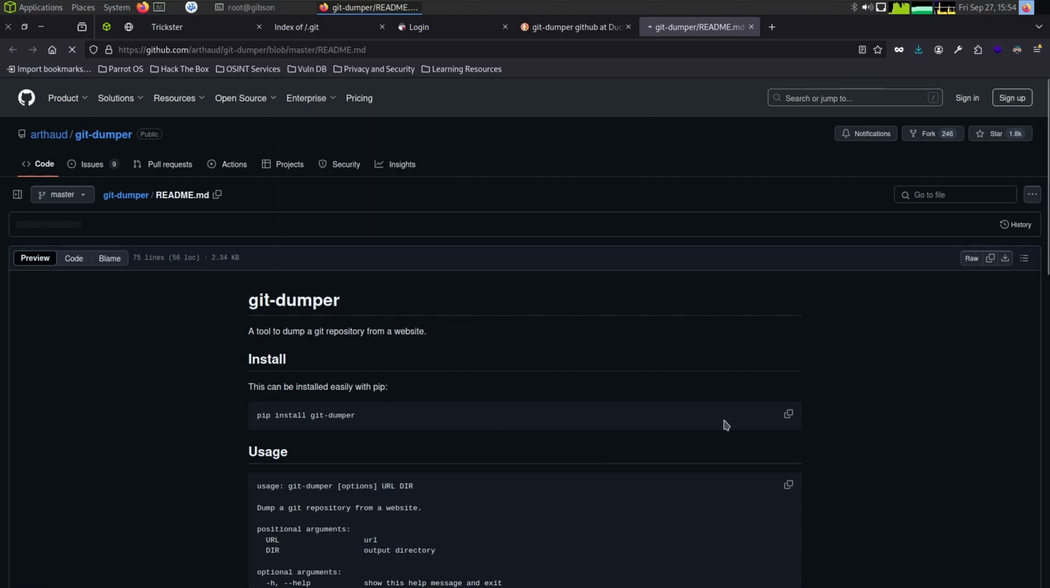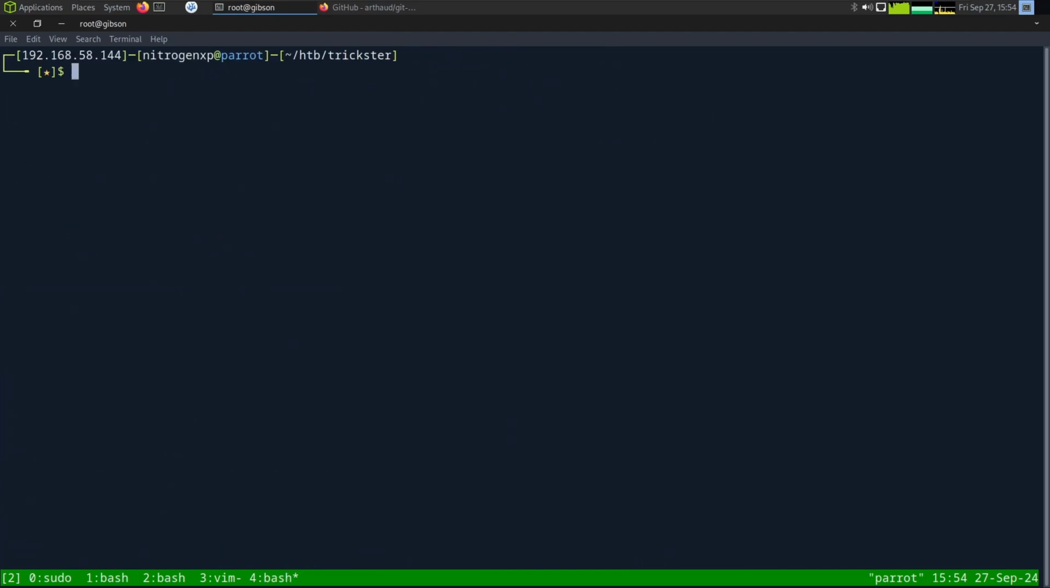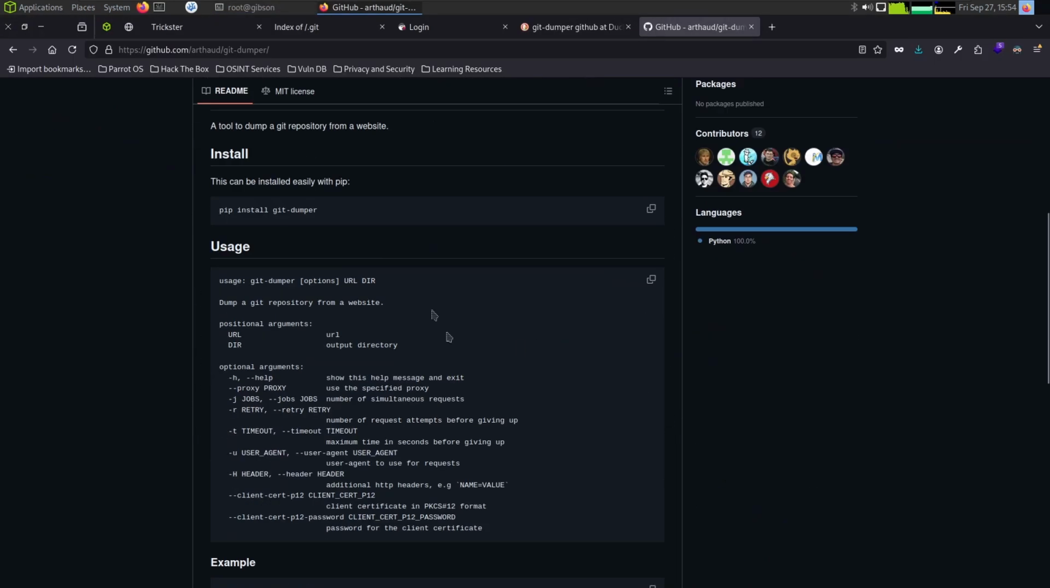Yep, it is this one. So I will just copy this command and paste it. Yep, so ffuf isn't finding anything, so I will just stop it and, oops, it didn't copy. Let's try this again.